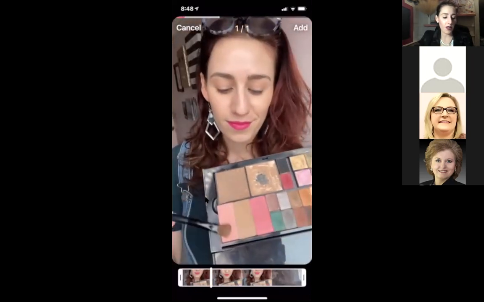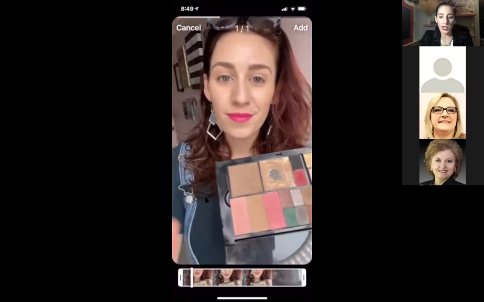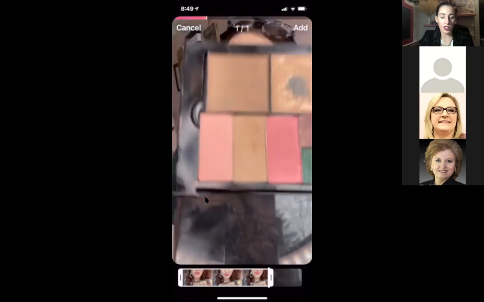So here's what I'm talking about. At the bottom, see how in this video, I made a little clip, but then I'm like, I don't want someone to see my dirty compact. So I literally just used this little cursor at the bottom and I cut this.